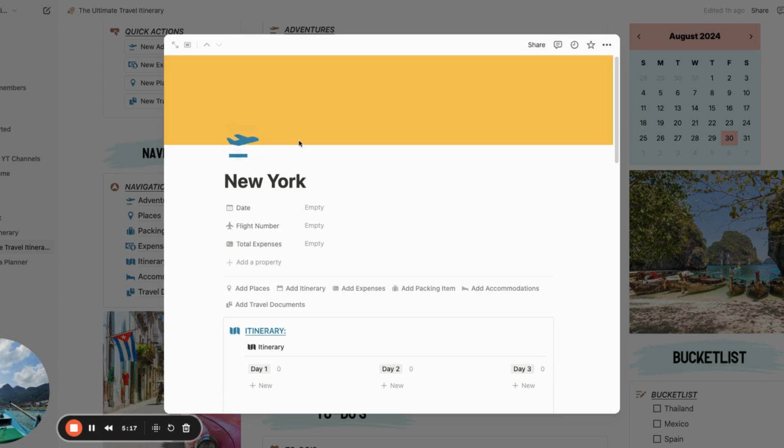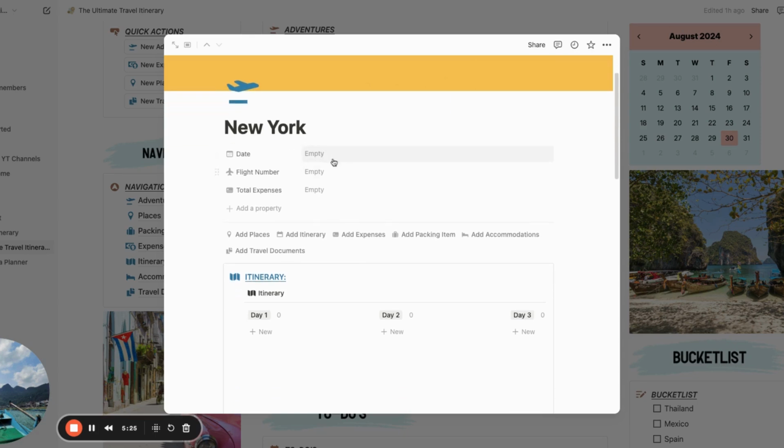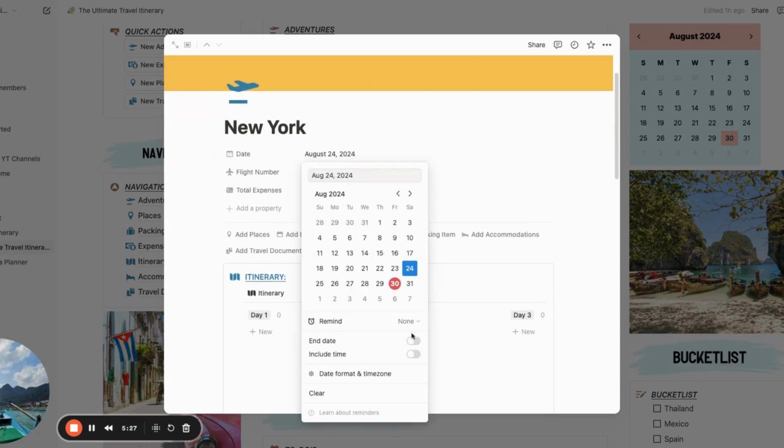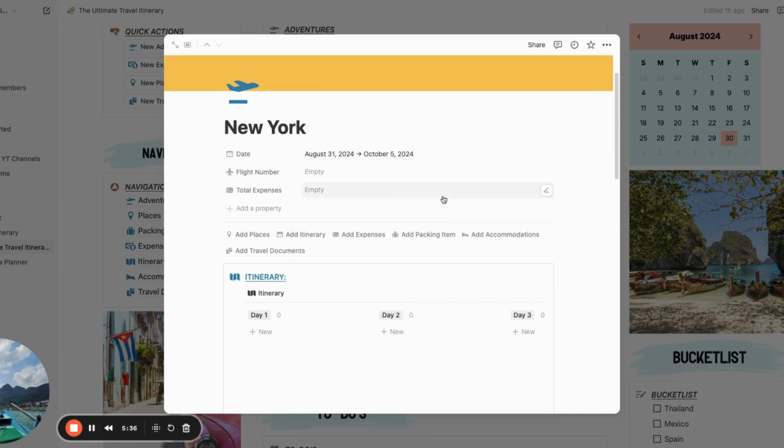You're going to add a cover. Well, this is not that visibly attractive, but you can obviously put a nice picture of New York here. You can add the date that you're going to fly, for example, the 11th until October 5th.